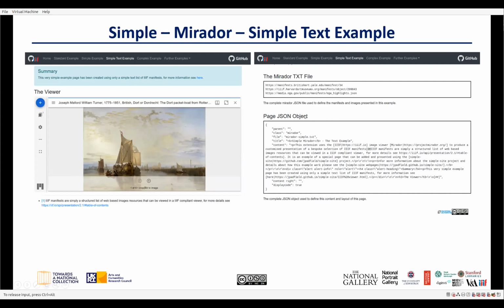So the page JSON object is actually what controls the page itself. It says it's a Mirador page. It says I'm pulling information from Mirador symbol.txt, which is this file up here. And then you can set a title and say what the content of the page is. There are detailed descriptions of this on the Simple Site webpage, exactly how the formatting works and what you need to put in. But effectively, if you have that file, you create this web page.